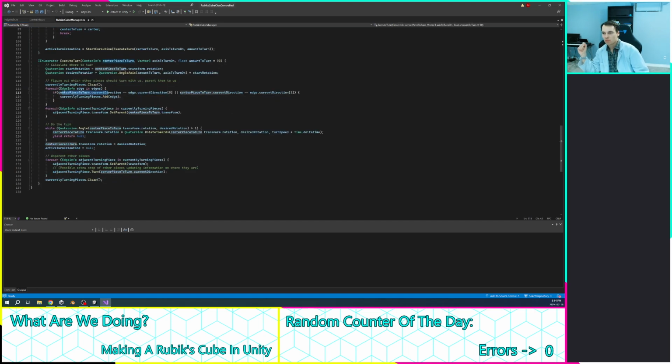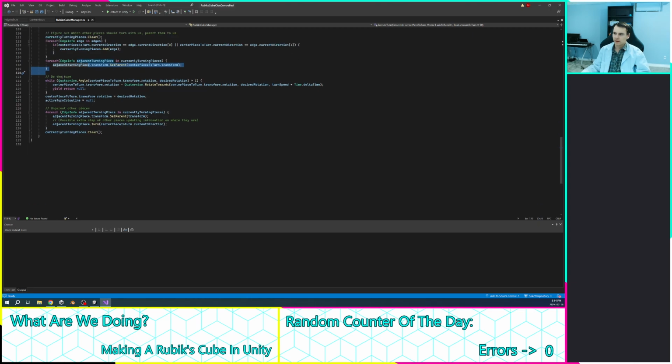Okay. So, by the way, for now, if the current direction, which this system currently works for, matches the centerpiece, then we add it to this list. And then of all the ones that we added, we just set the parent, do the turn, where we just do some angle calculations, and then do the turning, rotate towards where it is that we want to go.